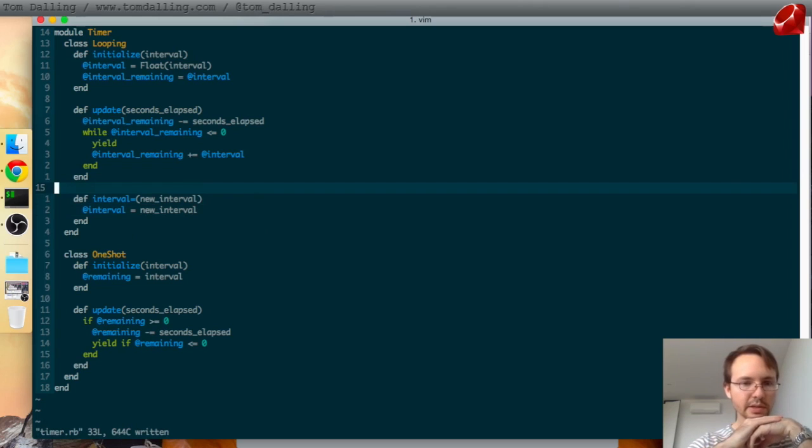What this is going to do is, when we change the interval, it's not going to change the current countdown, but when it loops, that's when the new interval is going to kick in. We could do something more fancy, where if you change the interval, it also changes interval remaining. So if you were 30% of the way to the next timer trigger and you change the interval, it could change that to 30% of the new interval. Maybe that's slightly more accurate.